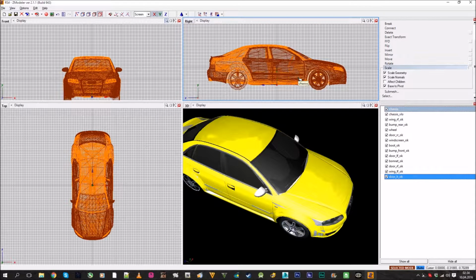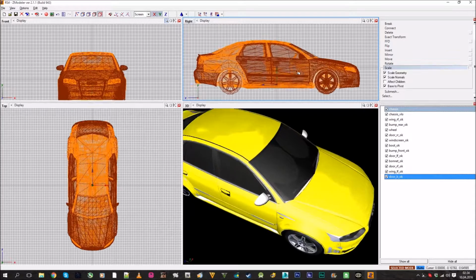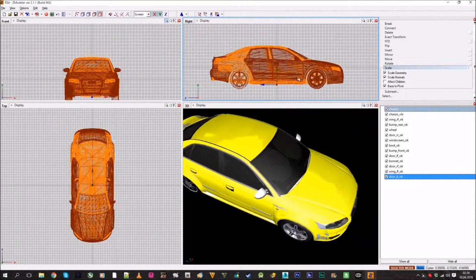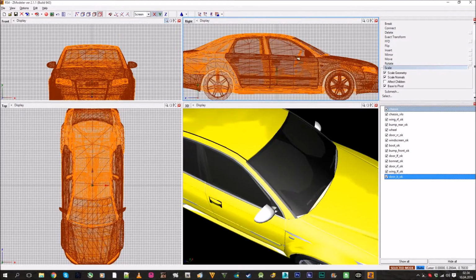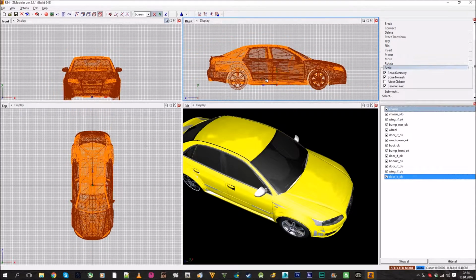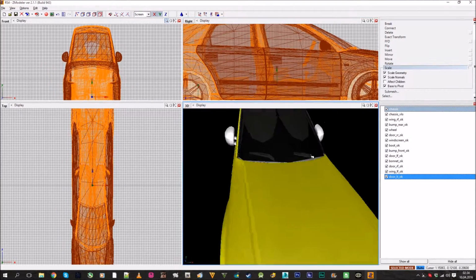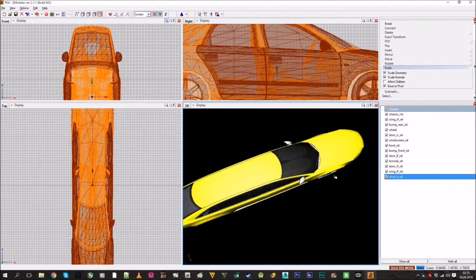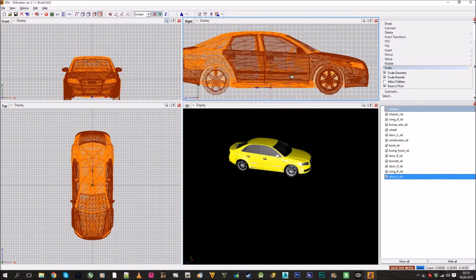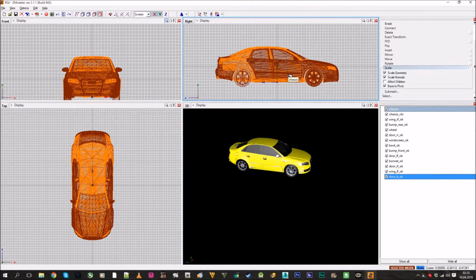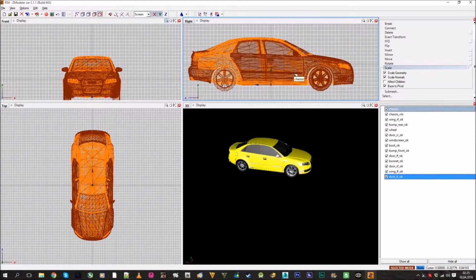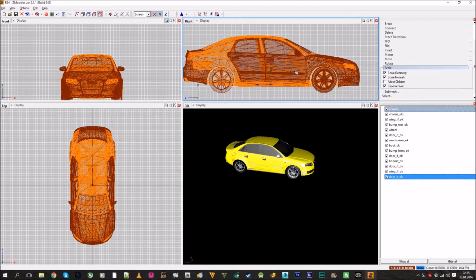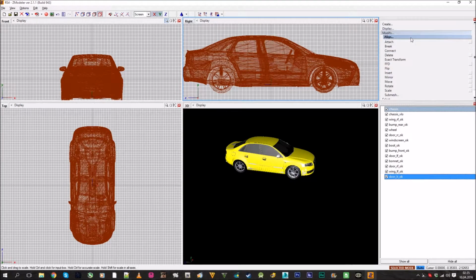hold shift so you scale in all 3 dimensions with the same value. For example, if you don't hold shift, now when you scale, you can see this car just scales in X and Y and not Z. So hold shift and let's scale it one and around this. Yeah, should be fine.